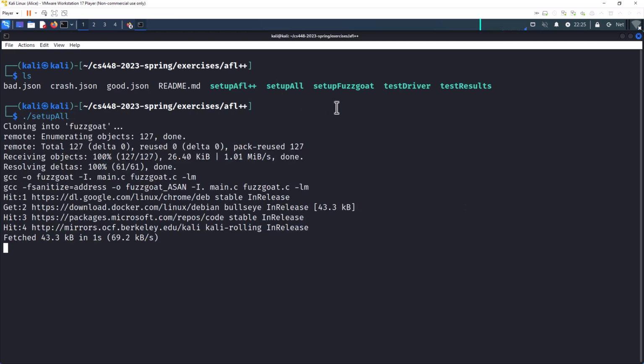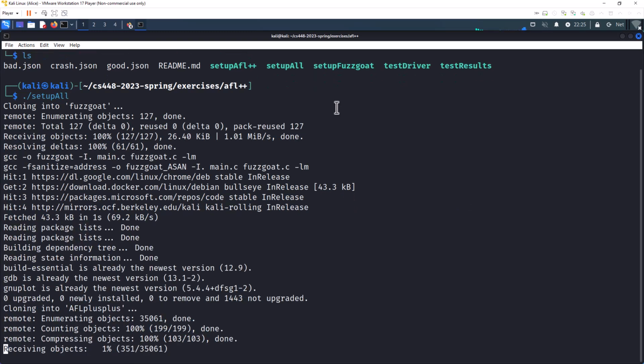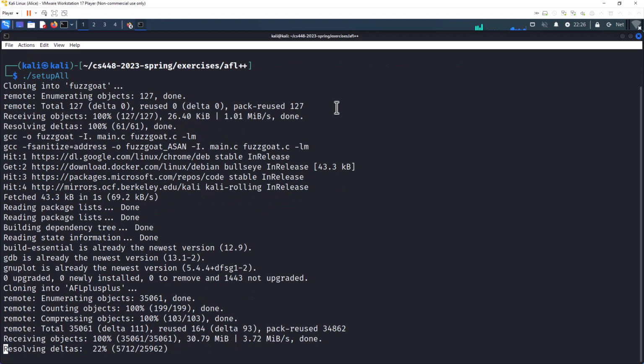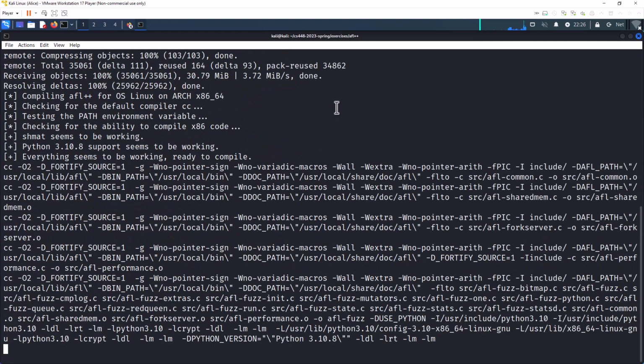While it's running, what's happening is it's installing AFL, it's installing FuzzGoat, it's doing that initial setup where we're creating the input and output directory. We're taking a file called good.json. That's going to be our first test case.